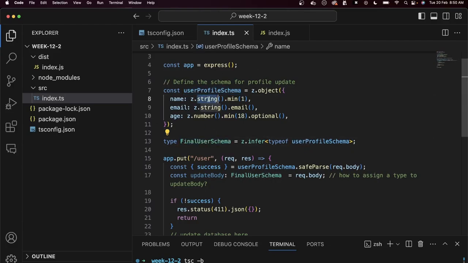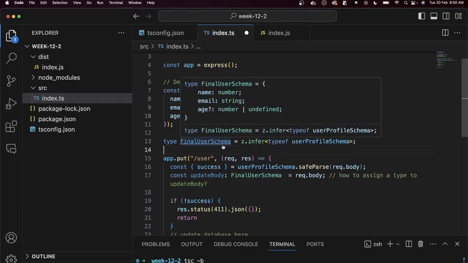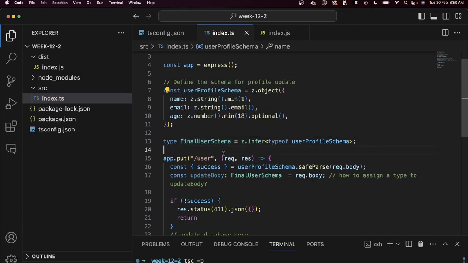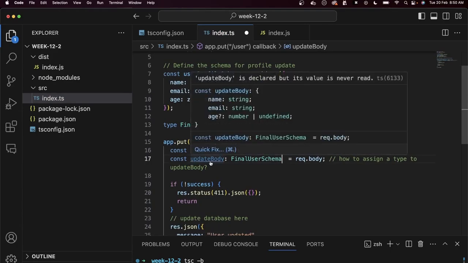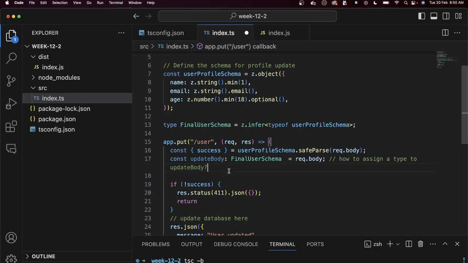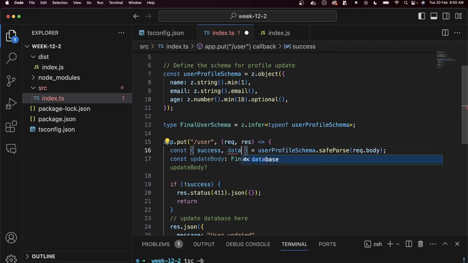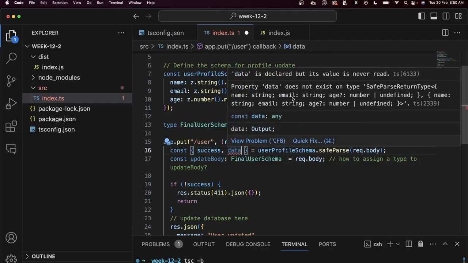If I make a change here, if I make this a number, then automatically this also has name as a number. If I make this a string, then automatically this also has name as a string. And I can use this right here. I have update body, which has very nice declarations. Cool. Now you might feel like this is a little unnecessary, giving me the type over here, and it is. You can actually just extract data from here, which has the right types.